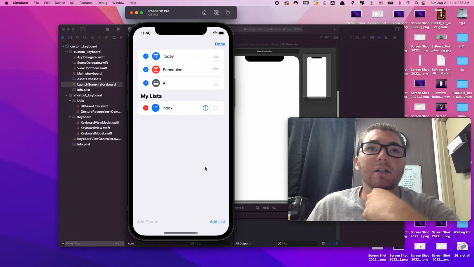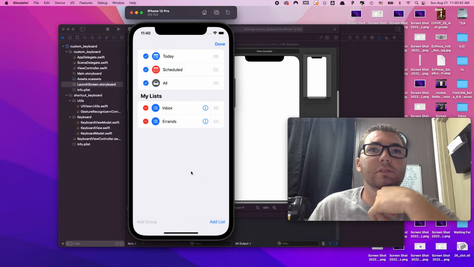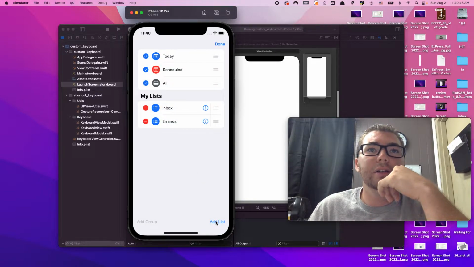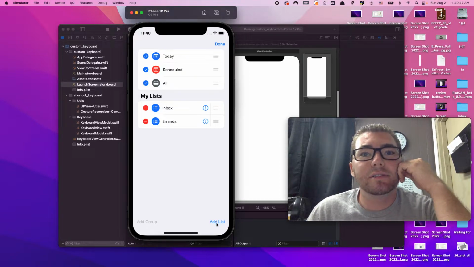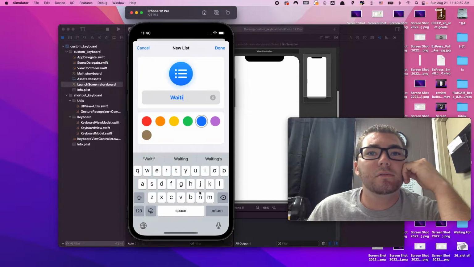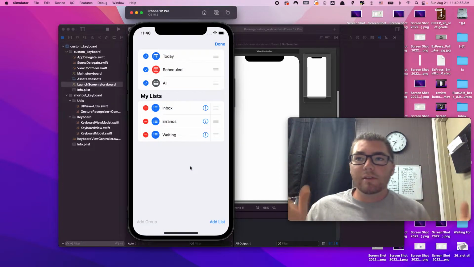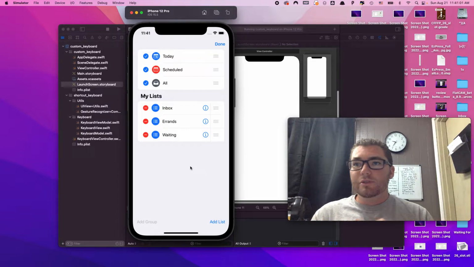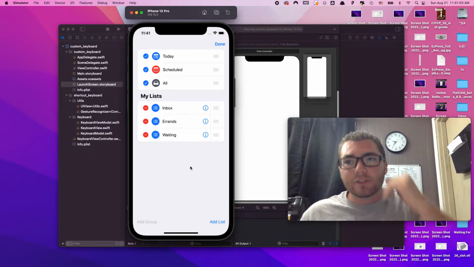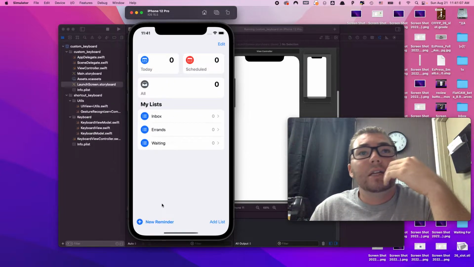So I have inbox. I'm going to add errands. Then I create a waiting for. I'm just going to call this waiting, because I would do waiting for, but right now I'm having issues in the code of running two words like I just said, so we're just going to keep it simple. So basically I have like three lists.